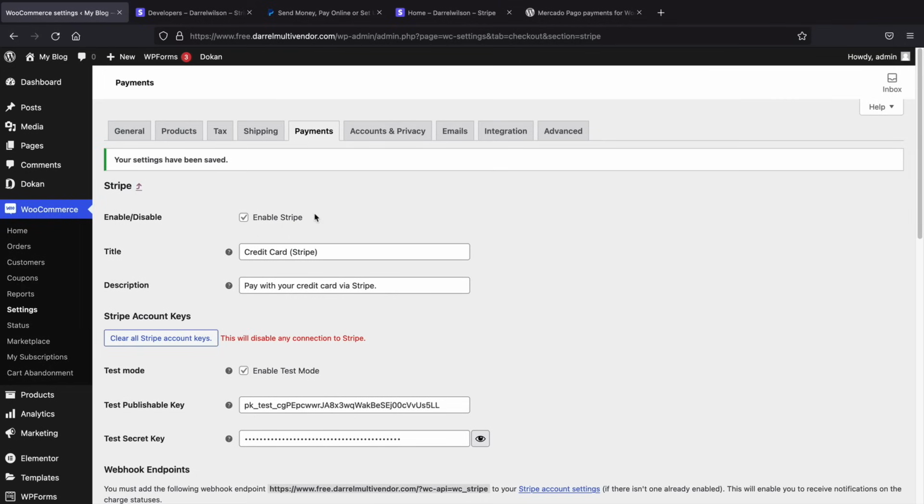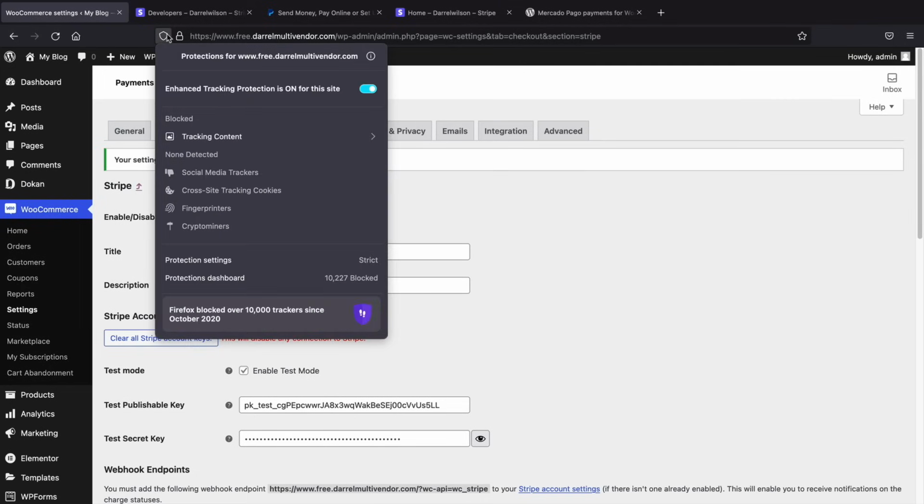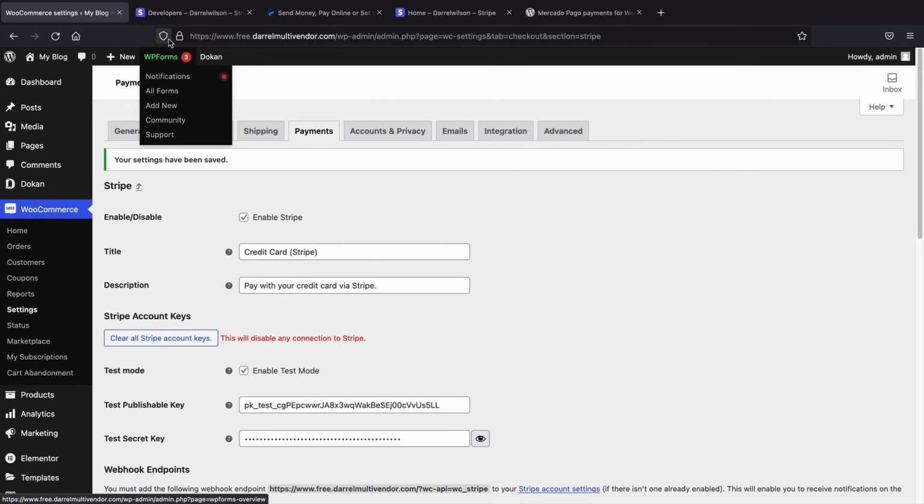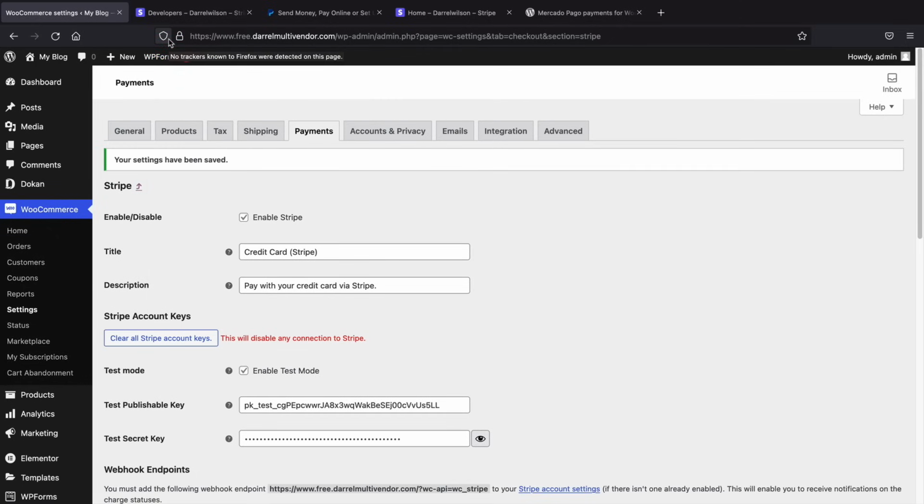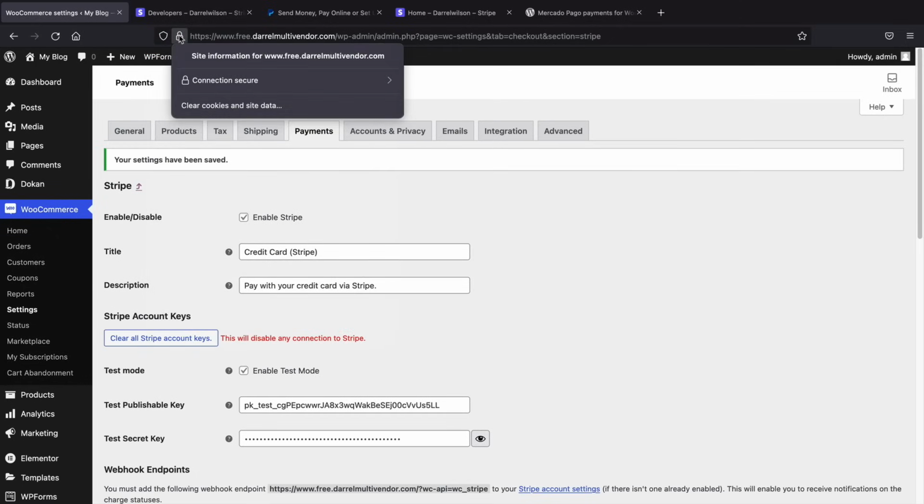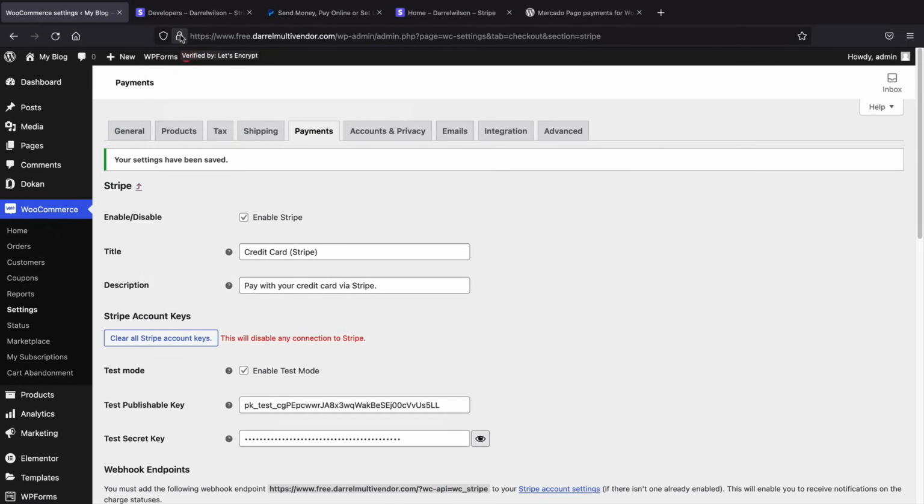Now, just to be clear, you guys will need an SSL on your websites. When you sign up for Hostinger or Name Hero, they do give you a free SSL. So you want to make sure your SSL is enabled. So just make sure you have a valid SSL because you will need that to accept credit card payments.